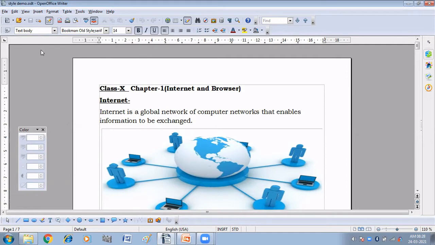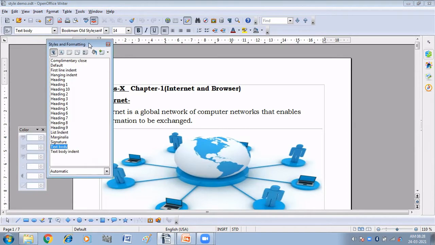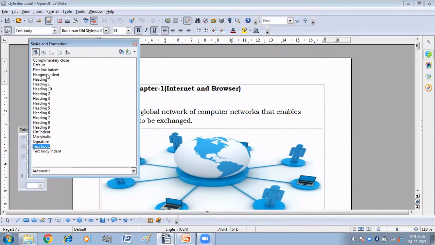Okay, and the next way is to open the style and formatting window by clicking on the formatting toolbar, right here. So I have clicked on the icon of style and formatting window. Okay, so this is my style and formatting window. Here you can see this is my style and formatting window. First we have paragraph style, then we have character style, frame style, page style and list style. Okay, so we have got the different styles here.